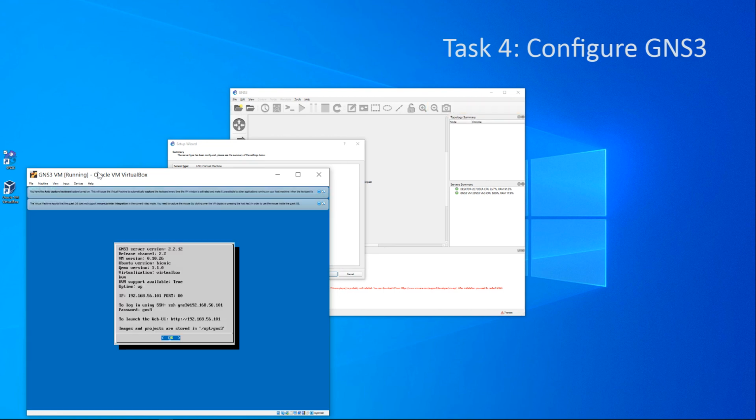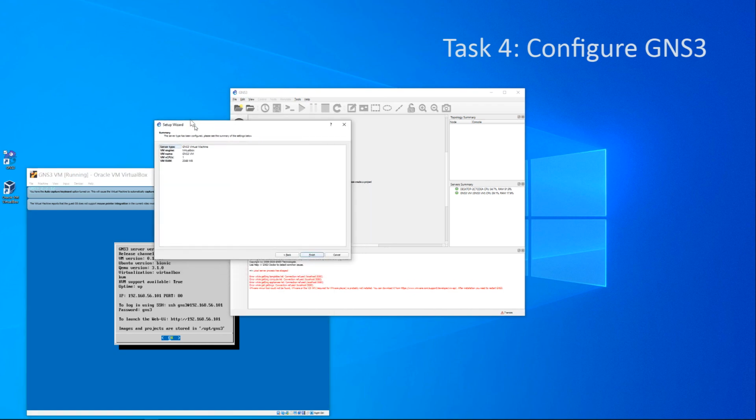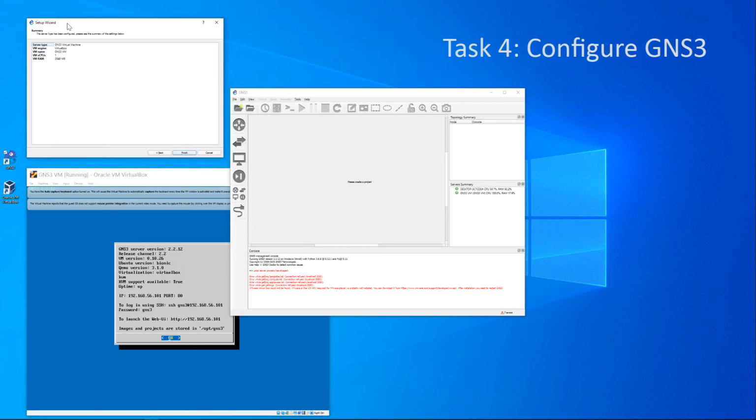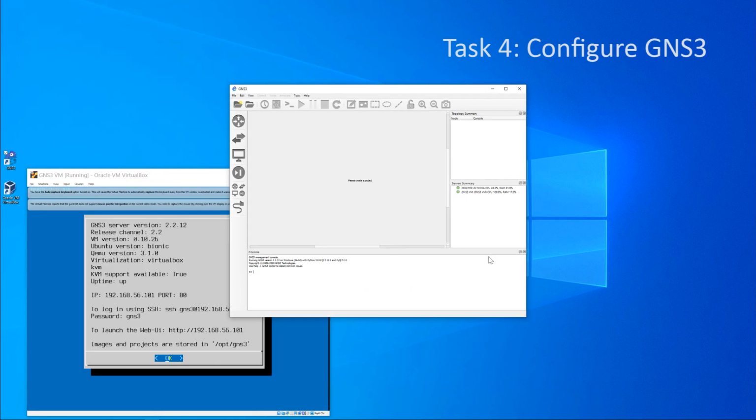If you see the blue screen, that's a good sign. That means the GNS3 VM is running. If you're looking at the GNS3 window, you see there the server summary. You see a green light for the GNS3 VM. That means the GNS3 VM is running successfully. This completes the configuration. You can now close GNS3, go to File, and select Quit.